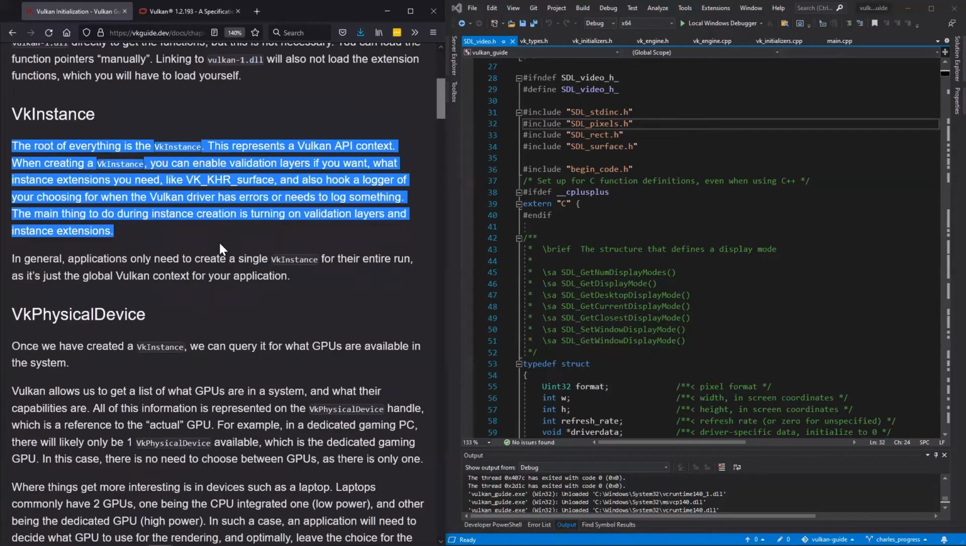So the VK instance, we talked a bit about it last week. It's a context in which to start your Vulkan application. We mainly are going to be using it to enable validation layers, as well as debugging capabilities, and enabling surface extensions. Oh yeah, Hookah Logger is the debugging stuff. Once we create it, we just leave it alone for the most part.